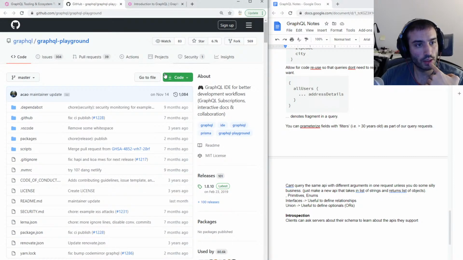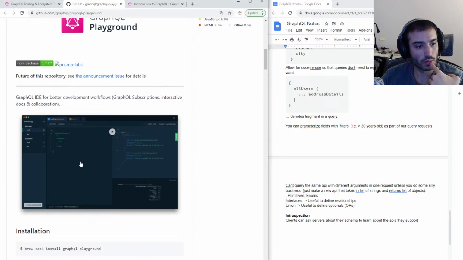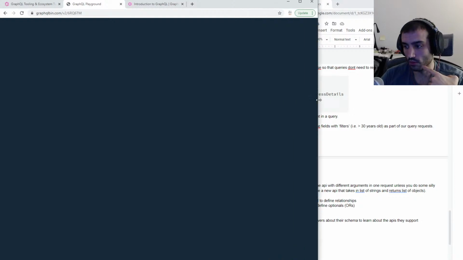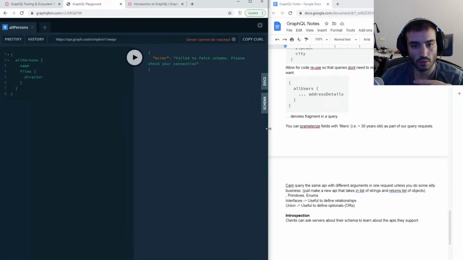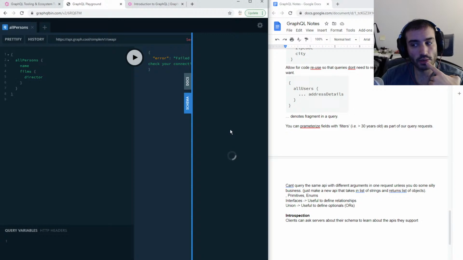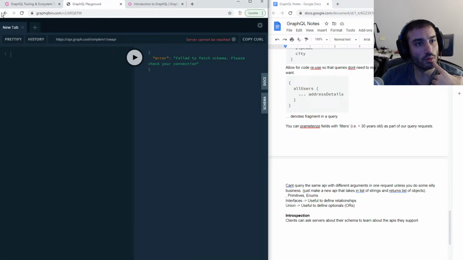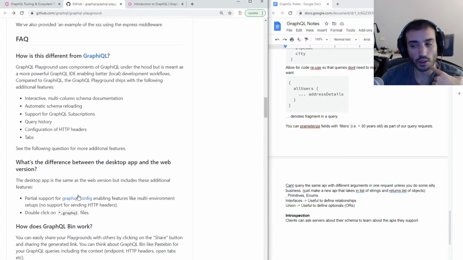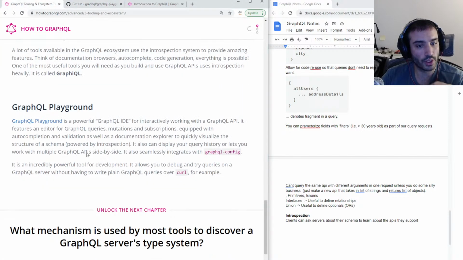So can this connect to anything? Oh, it's just a website. Failed to fetch schema. Oh. Help. I'm just clicking things now, guys. Something's not working. Okay, I gotta look into this later. I really want to get this working though. I kind of want to try it.